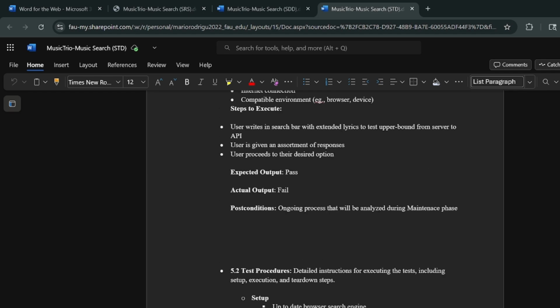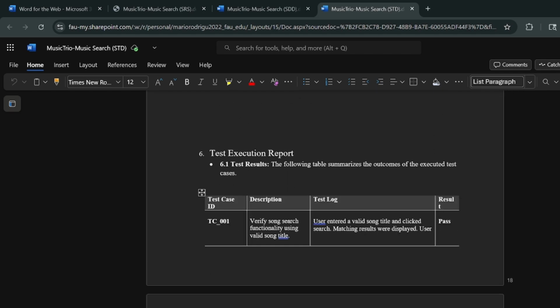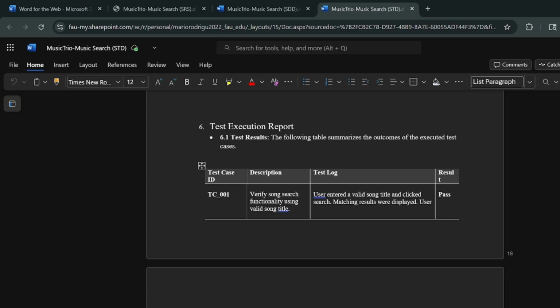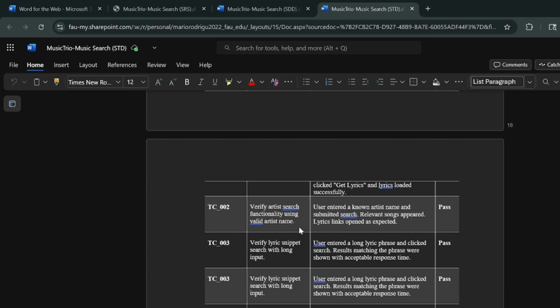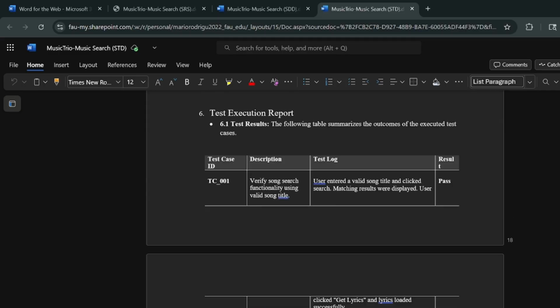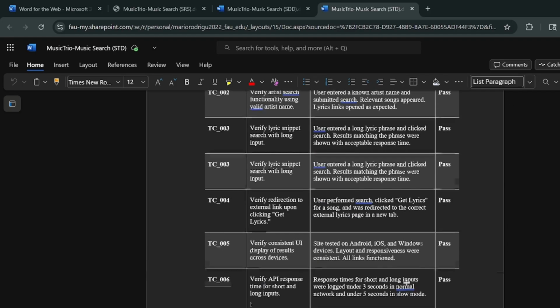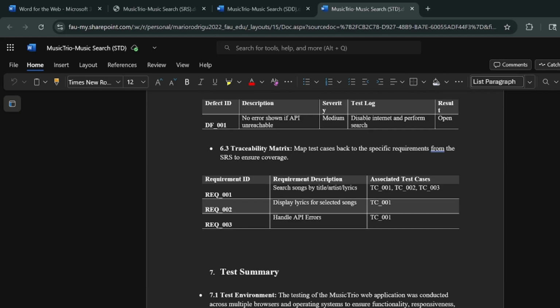Well, in this talking point for the test cases, here's our test execution report. Just kind of going over briefly as to what was tested, the brief description, testing information on what happened, and then just the results, and then our summary for it here.